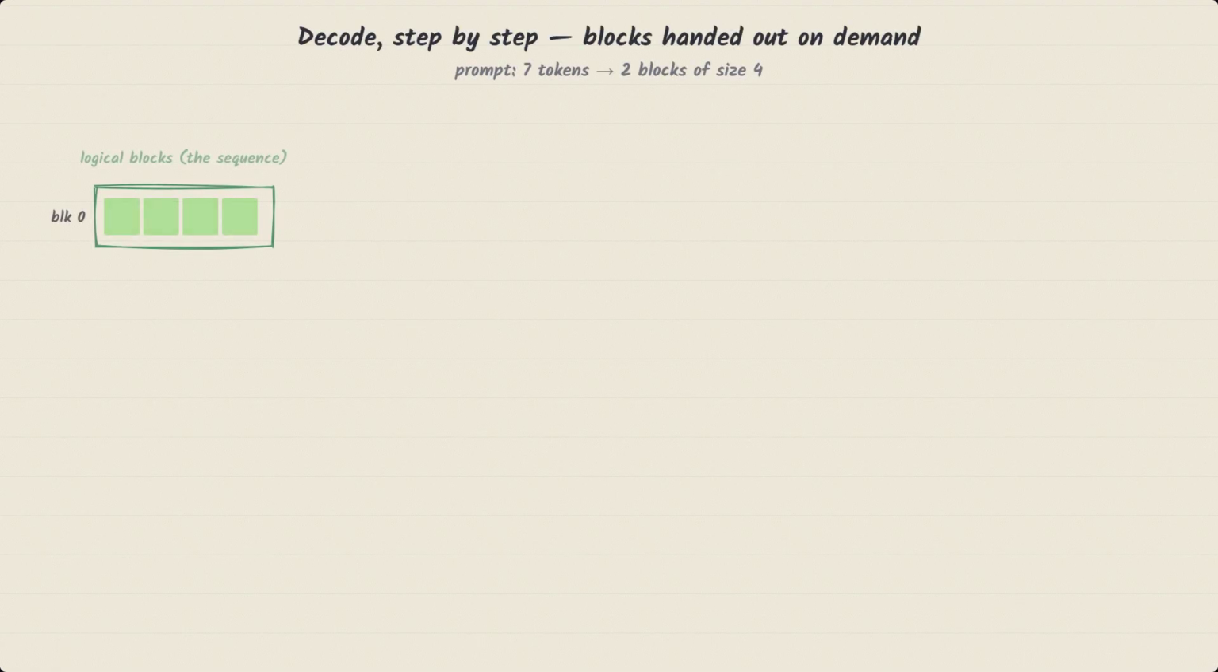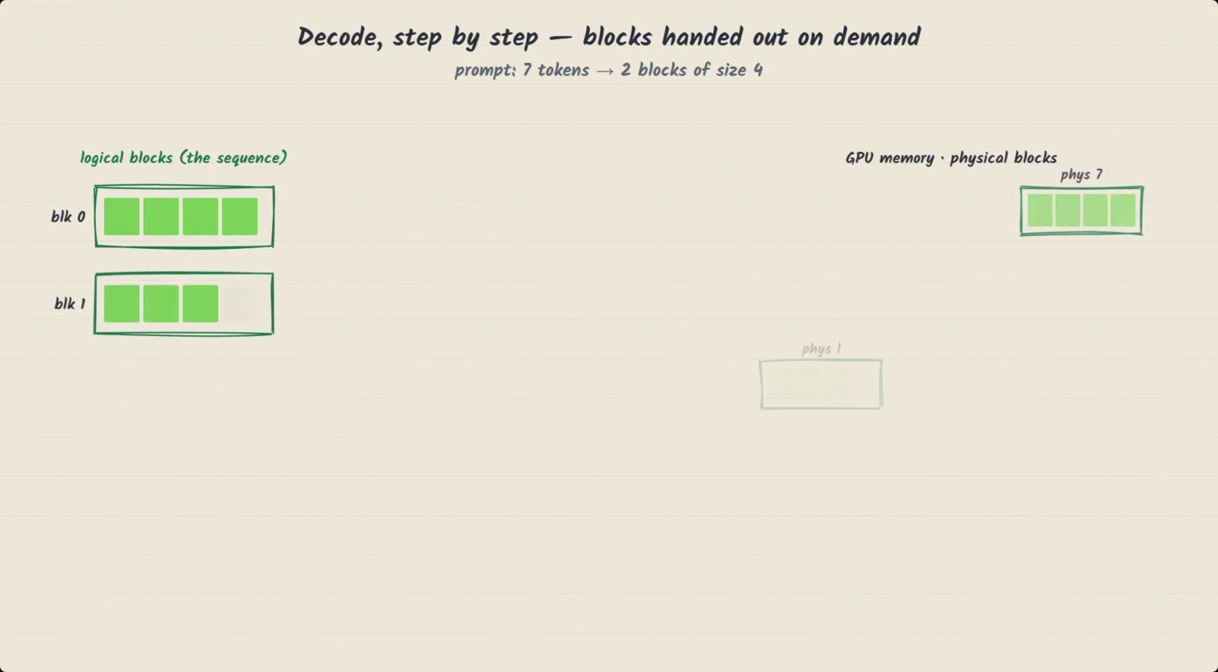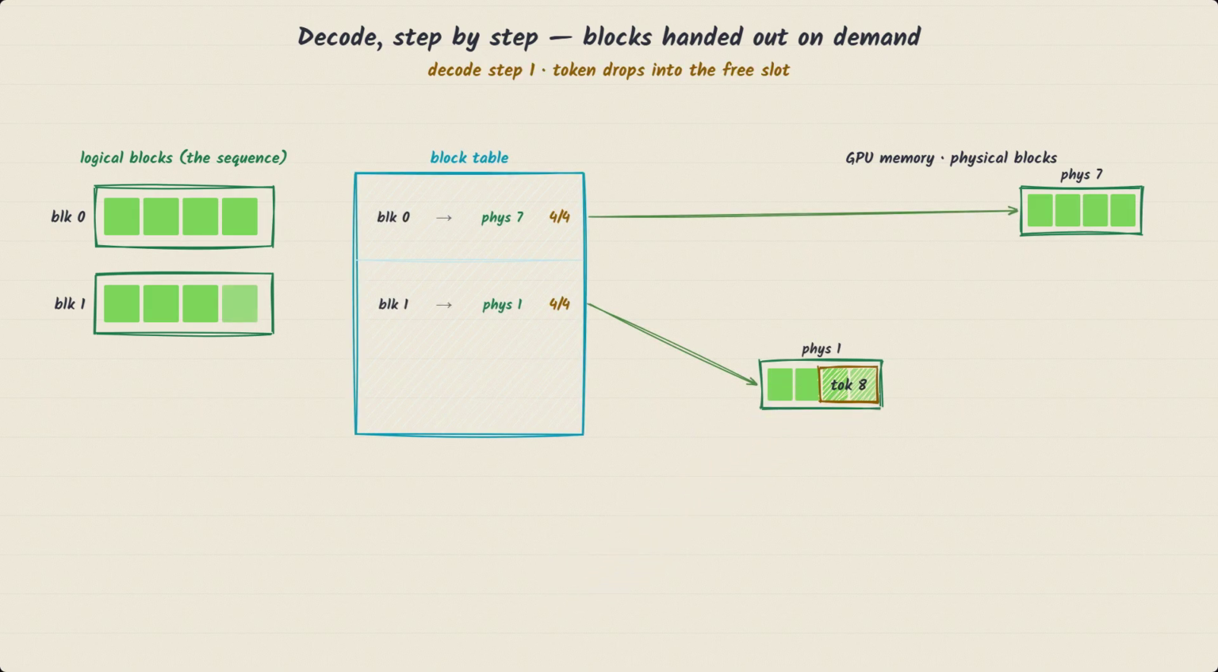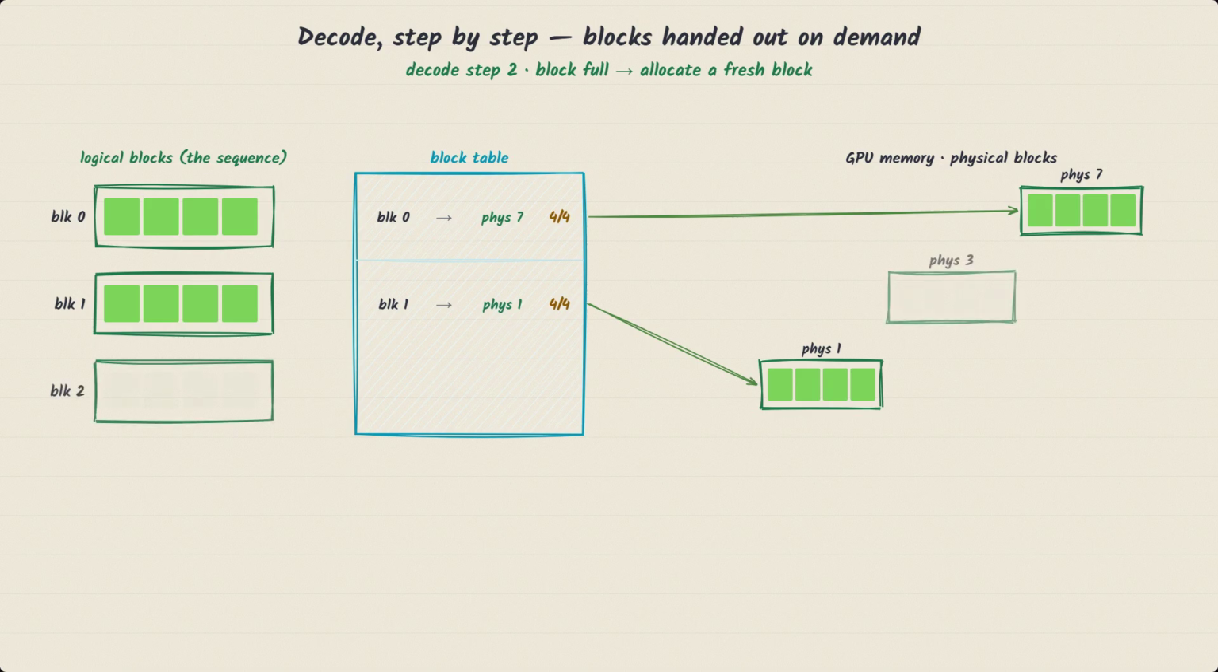Watch it decode, step by step. A 7-token prompt needs 2 blocks of size 4, logical block 0 and 1 map to physical blocks 7 and 1. The second block has 3 slots filled and 1 free. First decoded token arrives. There's room in that last block, so its key and value drop into the free slot, and the block table's filled count ticks from 3 to 4.